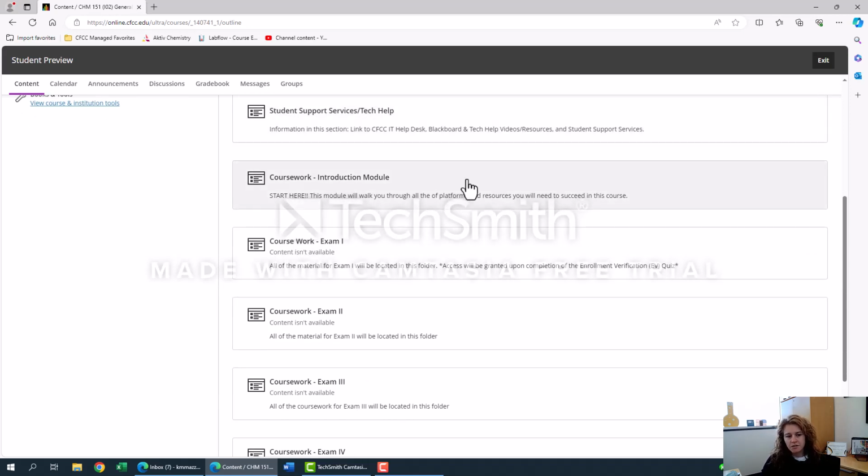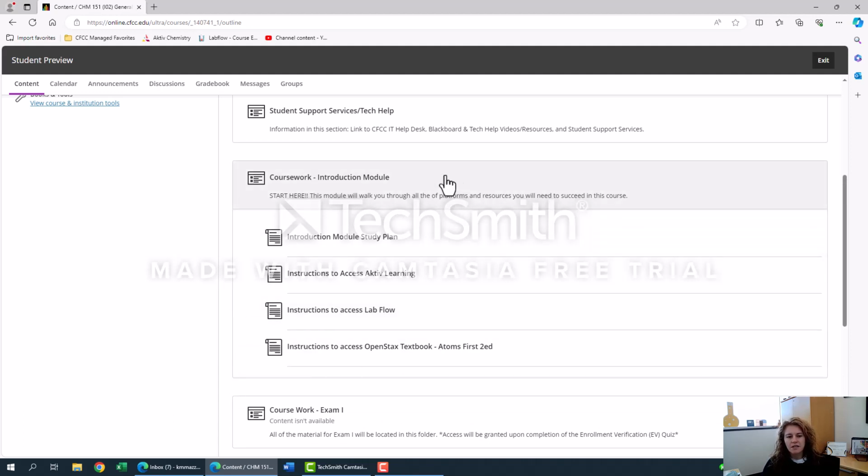Then you'll see coursework. So all these coursework folders are things that I have set up that are strictly for this course. So the introduction module, Start Here. So these are going to be other things that you need to do to set yourself up for success. In this course, we're going to use, of course, Blackboard as kind of our central hub. But we're also going to use two other platforms for our assessments. So that first platform is going to be the active learning. So active learning is going to be where homework and quizzes and tests take place.